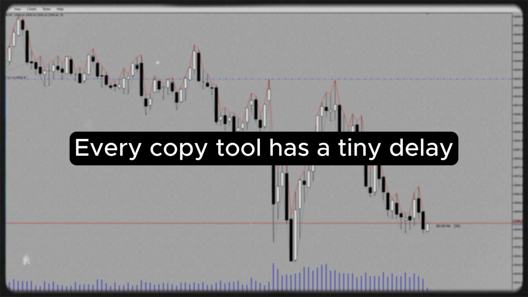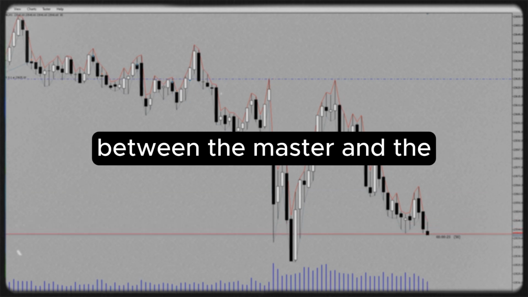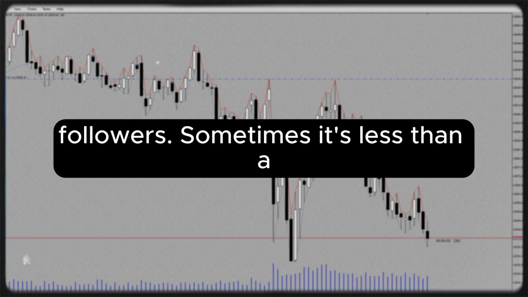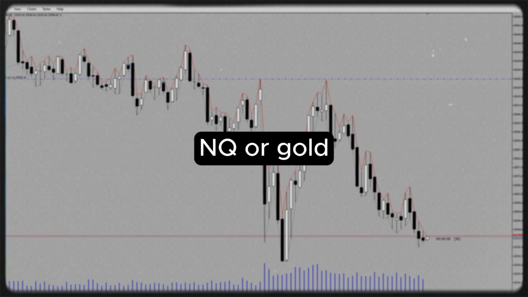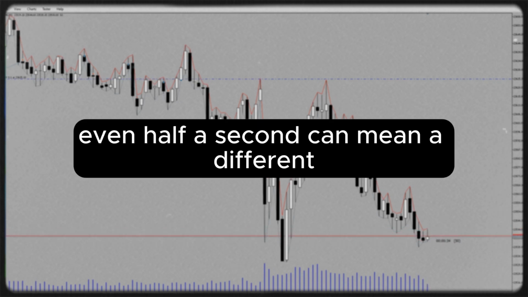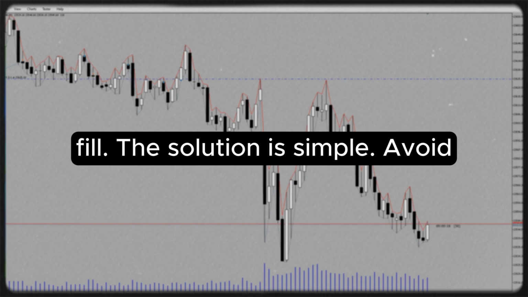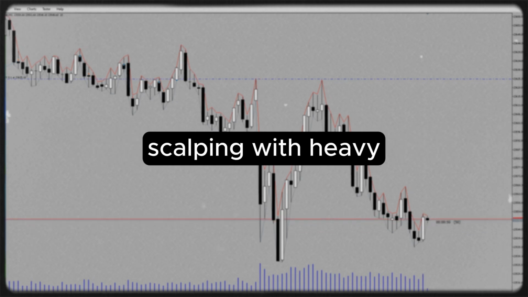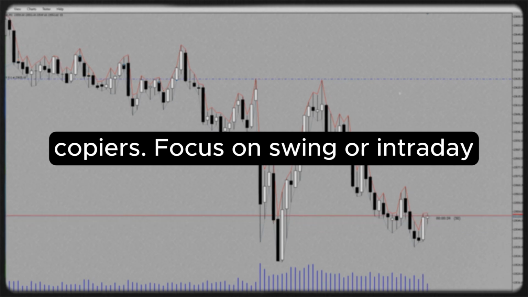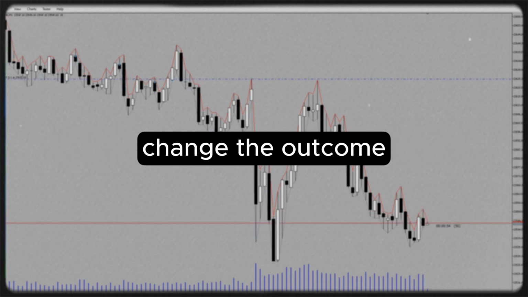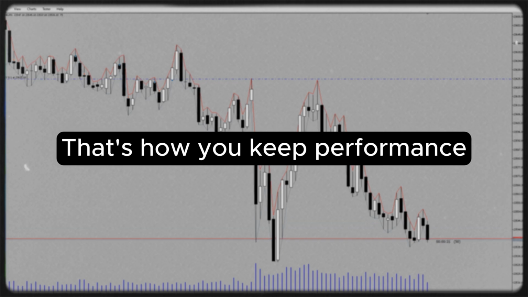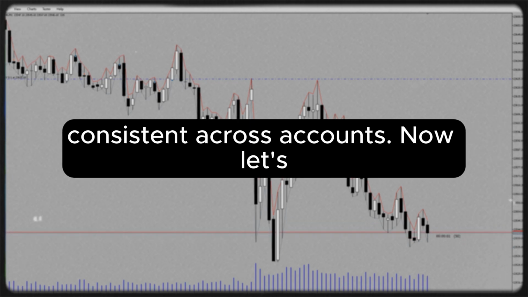Another thing traders overlook is execution delay. Every copy tool has a tiny delay between the master and the followers. Sometimes it's less than a second, but in fast markets like NQ or gold, even half a second can mean a different fill. The solution is simple. Avoid scalping with heavy copiers. Focus on swing or intraday trades where 1 or 2 ticks don't change the outcome. That's how you keep performance consistent across accounts.